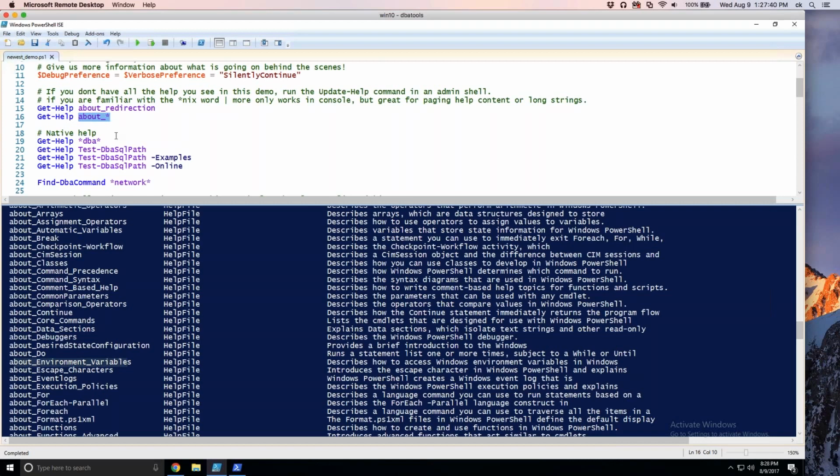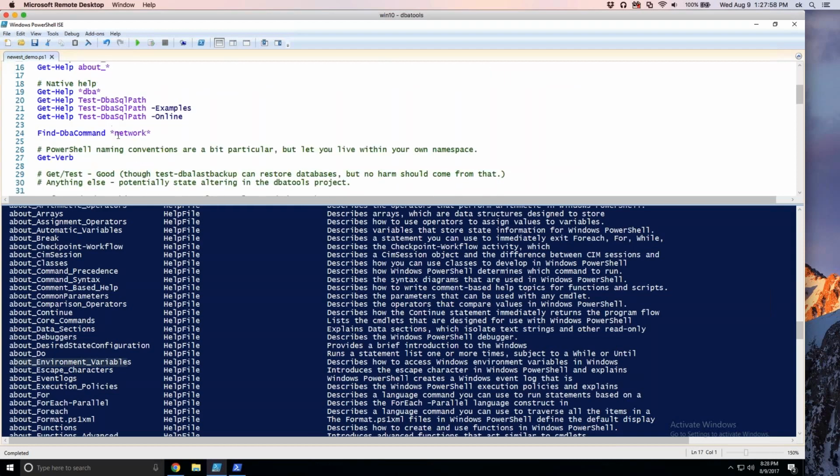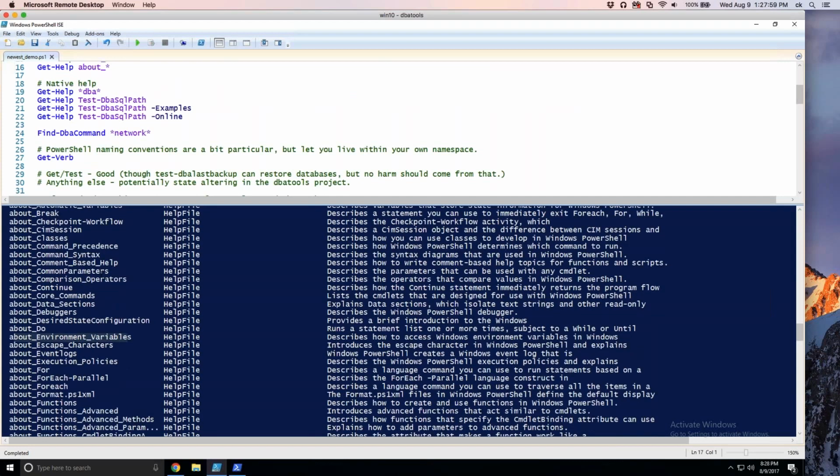And if you don't see all of these commands when you do an About, you're definitely going to want to run the Update-Help command in an admin shell. Sometimes your PowerShell help can get a little bit behind, and it's all online resources that get pulled into some XML or something like that. Doesn't really matter, just matters that you should absolutely read some of this amazing help documentation, which is all available online as well.